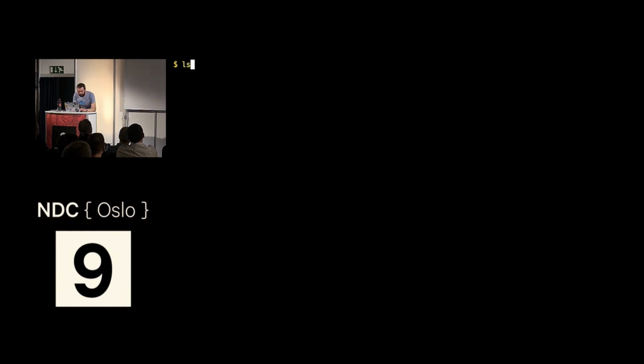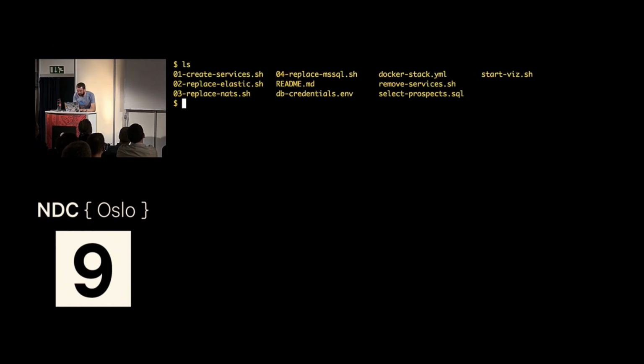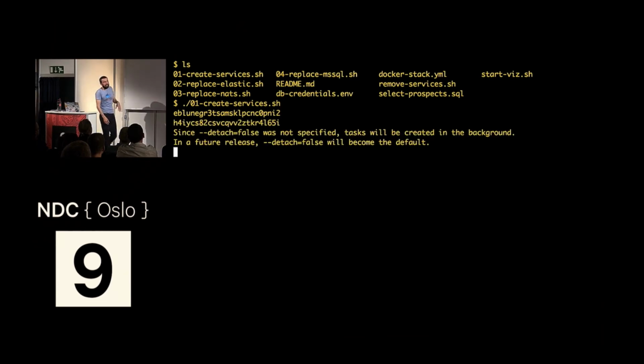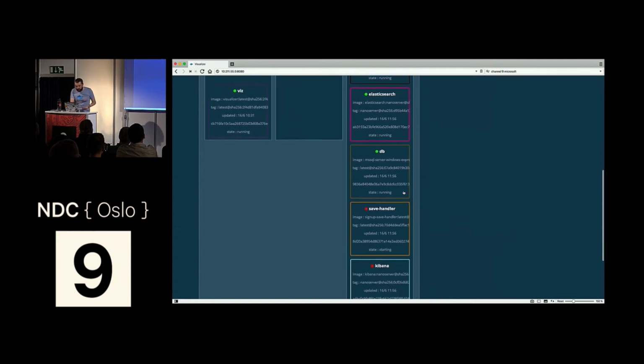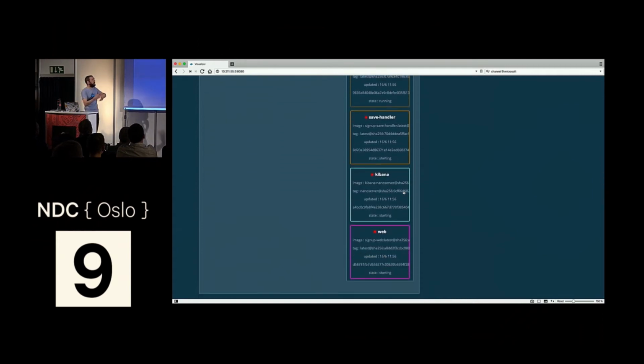So what have I got here? I run 01 to create my services. It'll just spout out a lot of random IDs for each of the things that it's creating. If I flip over to the visualizer, we'll see that these containers are popping in now. There's my database, message queue, index handler. They go green when they're ready to run, and they're red when they're starting up. A few of them are still red because they're just getting themselves started.